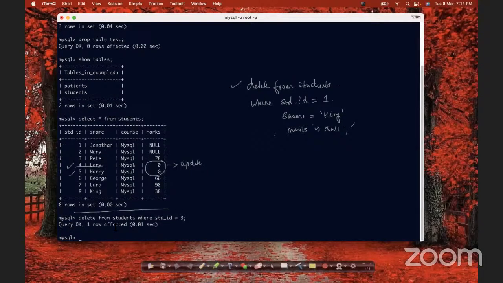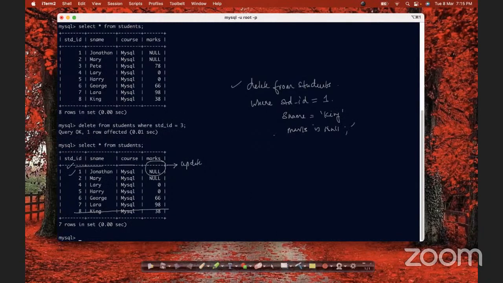So here it says 1 row affected, which means 1 row has been removed from the table. So now if you try select star from students, you can see the 3rd record is gone, right? So Pete's record is gone and we have only the seven records in the table. We had 8 rows, now we have only 7 rows in the table.